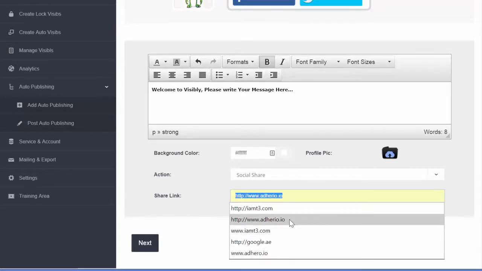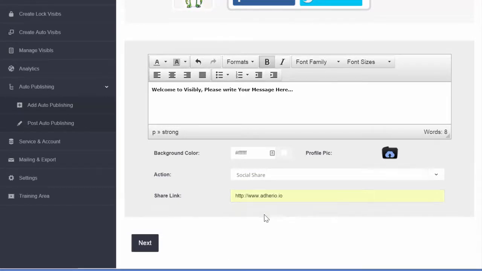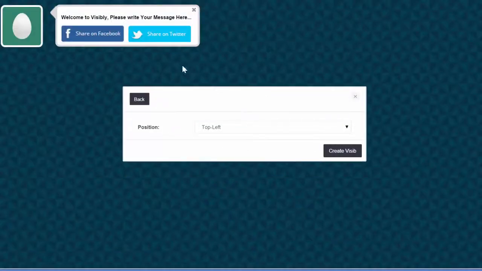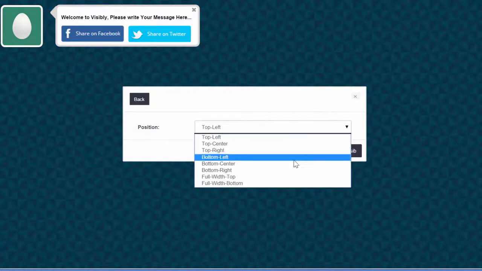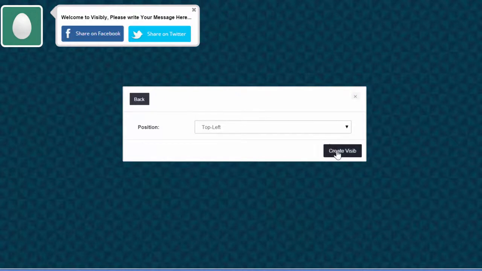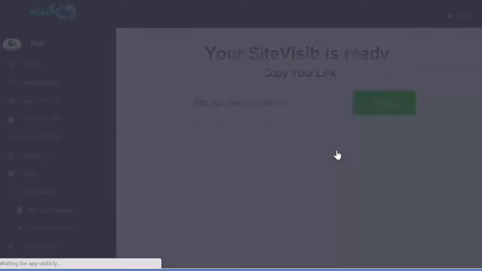We enter the link of your website you wanted to share. In this case, I wanted to share Ad Hero, then click on next. You will then be shown how the visits will look like. You can select which part of the page you want to display the visits. It's either top left, top center, top right, bottom, etc. Which in this case, I will just use the top left and click create visit.